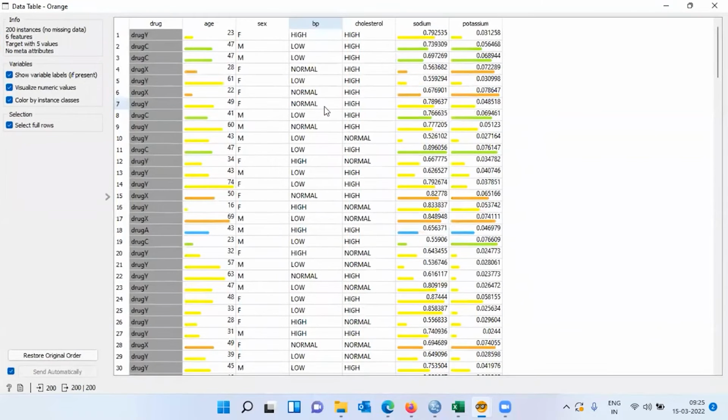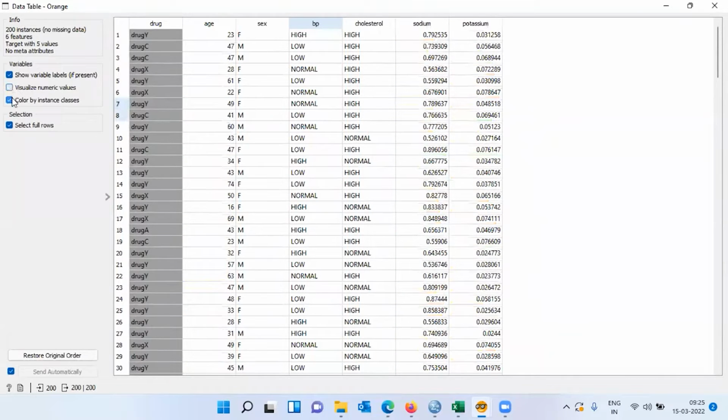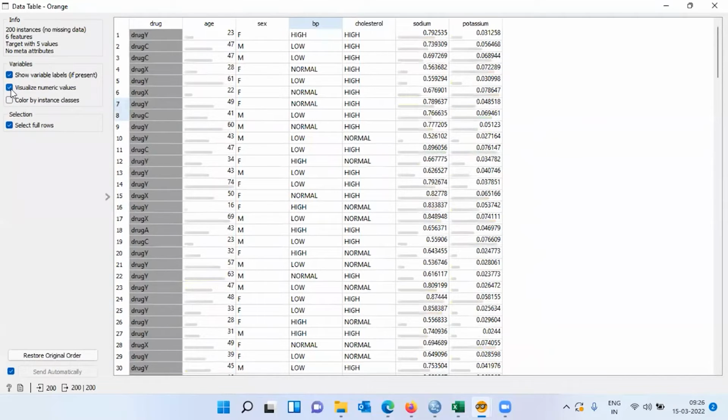Open up data table. And as you can see here, there are a lot of colored bars. If you don't want to see these bars, you can unclick on visualize numeric values and unclick on color by instance classes. So this is the data set that we have, all the 7 variables and 200 records are displayed here. If you want to visualize some of these numeric values, you can display a bar. The longer the bar, the bigger the magnitude. The shorter the bar, the smaller the magnitude. If you want to further color it by the target variable, you can just click on color by instance classes.